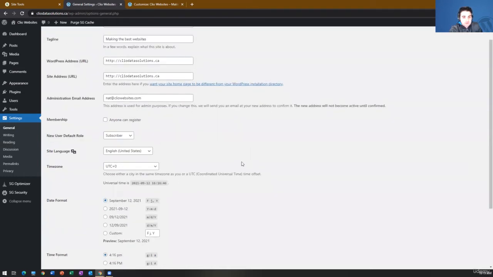A few other things here that are useful is the membership. Anybody can register. So if you leave this unselected, people won't be able to register on your site. Sometimes you want to enable that.